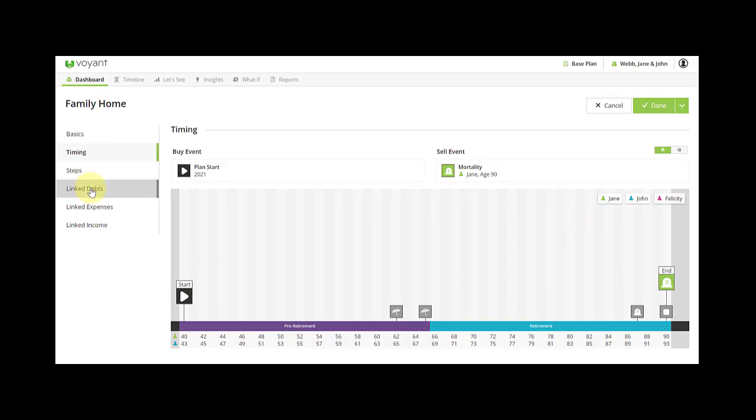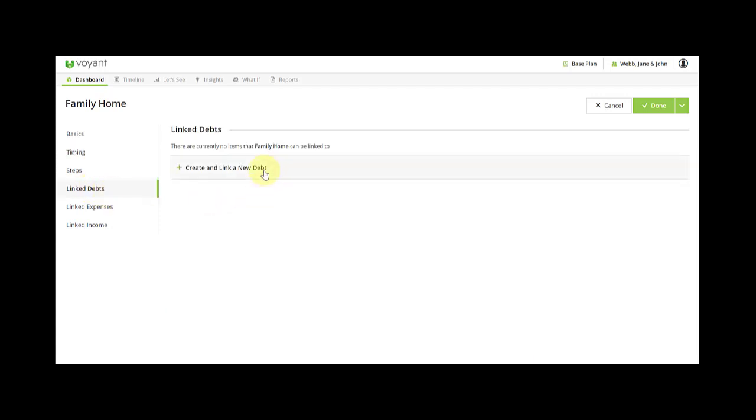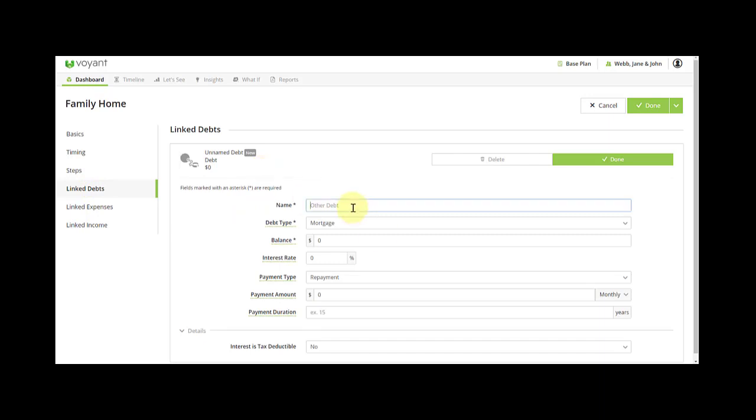There is a linked debt on their family home. Create and link a new debt. I'm going to create a mortgage on the family home. The current balance of the mortgage is $200,000, interest rate of 1.5%, and they're paying off $1,000 a month.